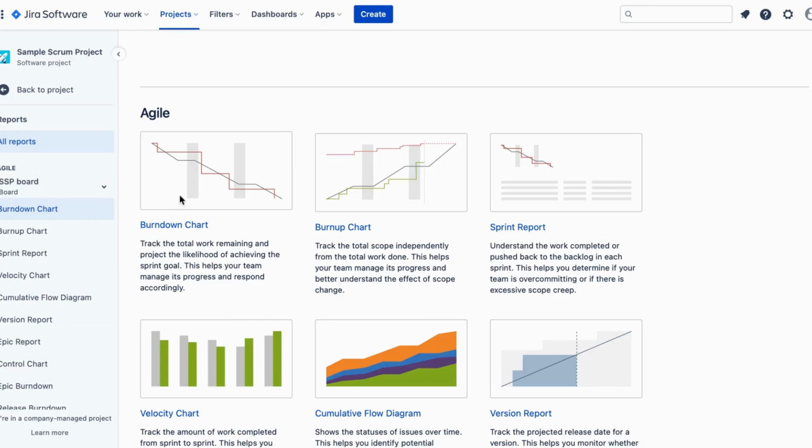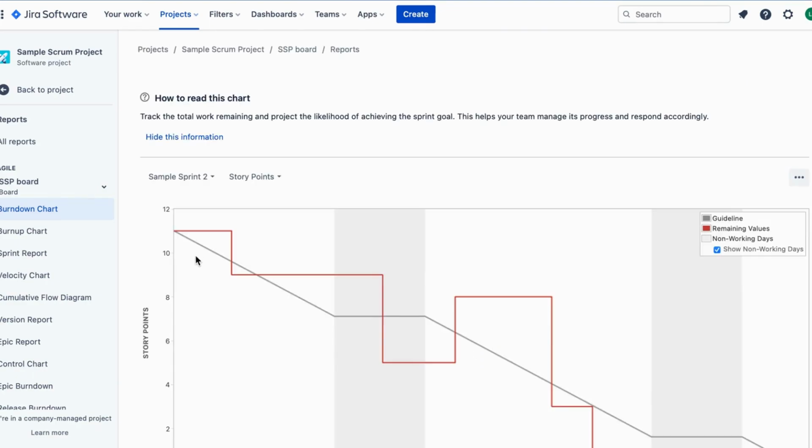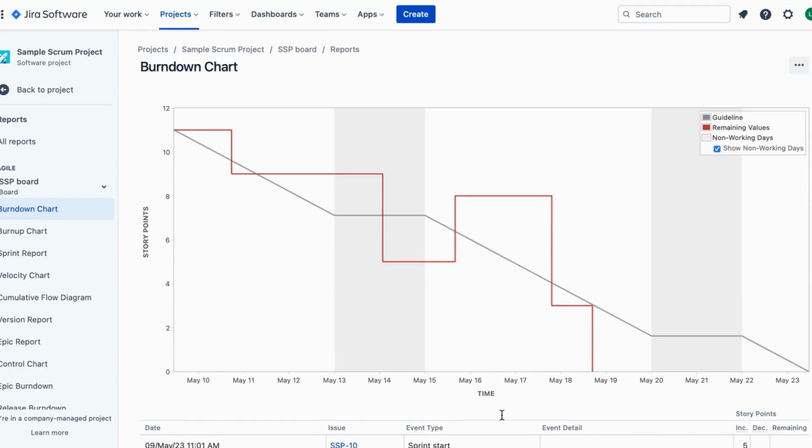Now, take a look at this magnificent burndown chart. It's a visual representation of your sprint progress over time. Let's break it down into 3 simple steps. First, let's understand the different components of the chart. The vertical axis represents the remaining work or effort, and the horizontal axis shows the sprint timeline.